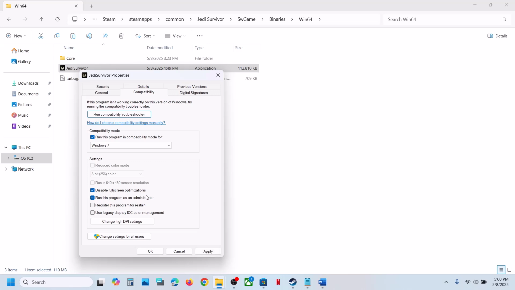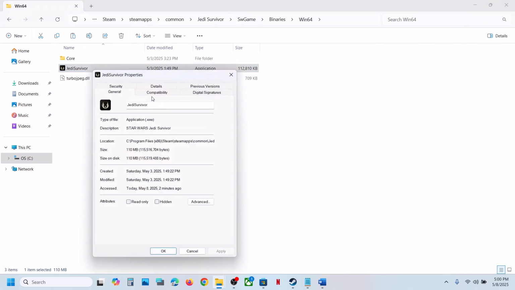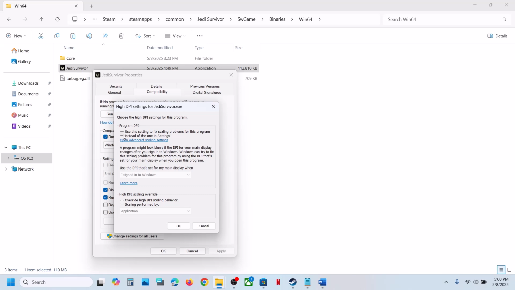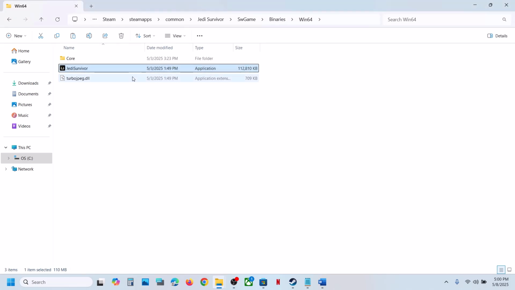Put a check on disable full screen optimization, hit apply, click on OK, launch the game and then check. Still not working? In that case, you can click on change high DPI settings and then put a check on override high DPI scaling behavior. Select application over here, click on OK, apply, OK, launch the game and then check.